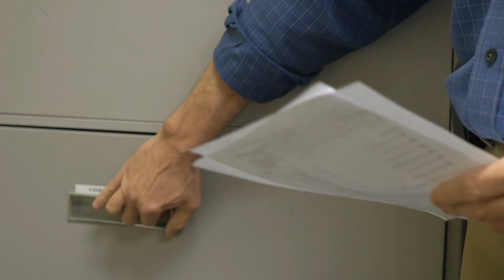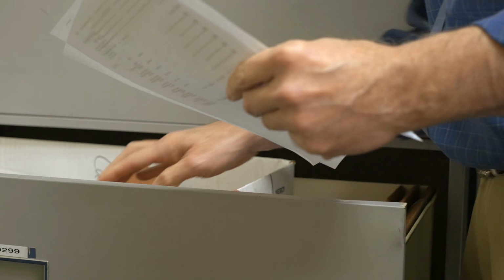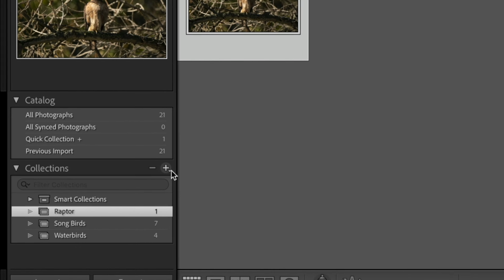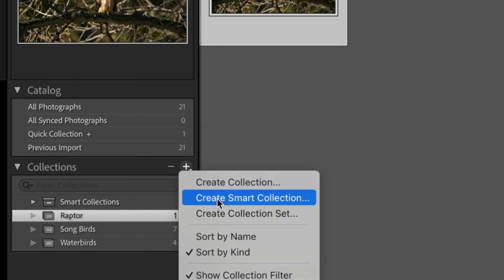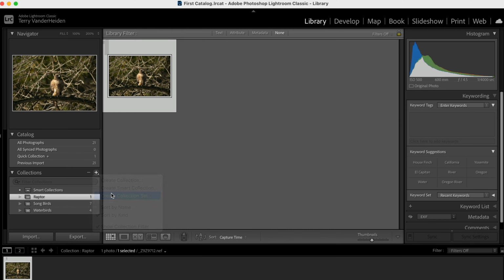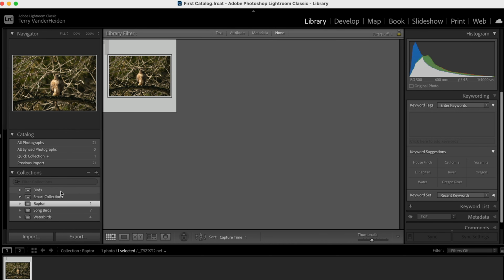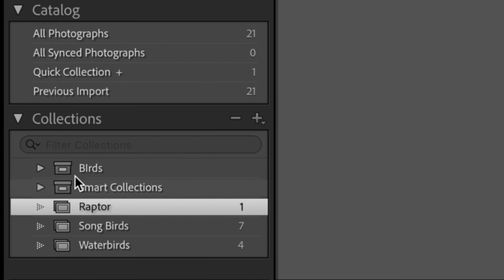So the way to organize this, I think, a little bit better is to, just like you would with your files. You might put pictures in a file, but those files go into a filing cabinet. And so that's what we're going to do next. So we're going to make our own little filing cabinet. So we'll hit the plus sign, and down here, it's create a collection set. So on the collection set, we're going to call this birds. And we'll create that. So now we've got this little file cabinet. You can kind of see it looks a little bit like one of those banker's file boxes.